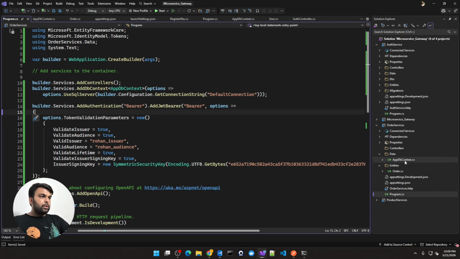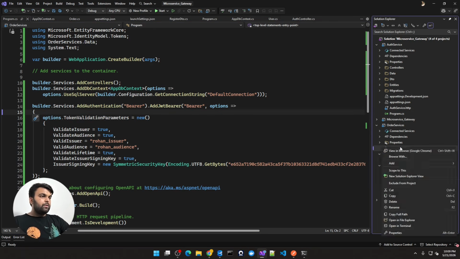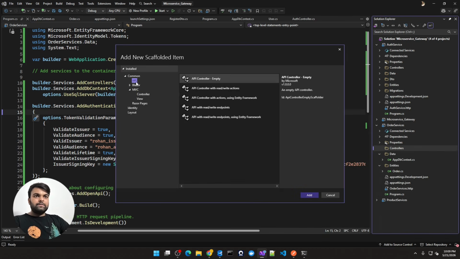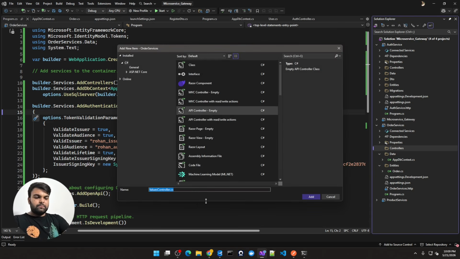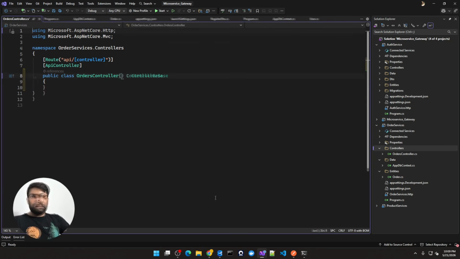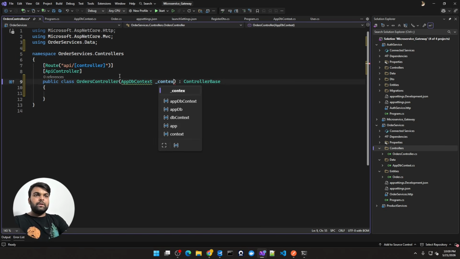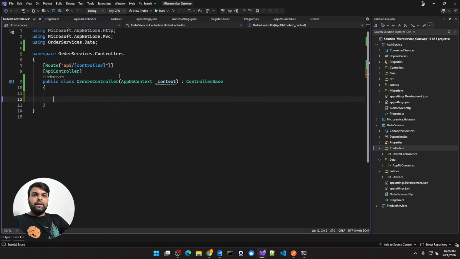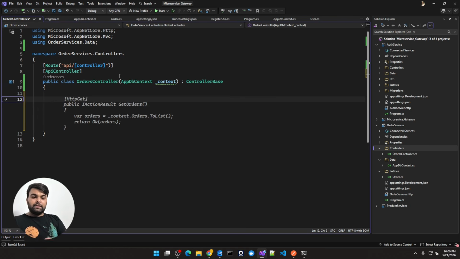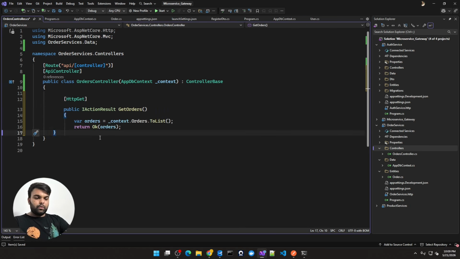But now let's go to your controllers. I will just add an orders controller. Let's select the API controller, the order controller. I will just use the DbContext through the primary constructor. Now first of all, let's get all the reports of the orders. Thereafter I will make this API a GetOrders.